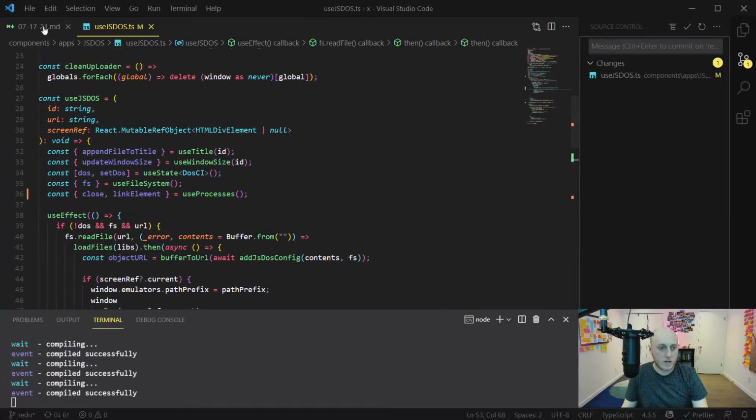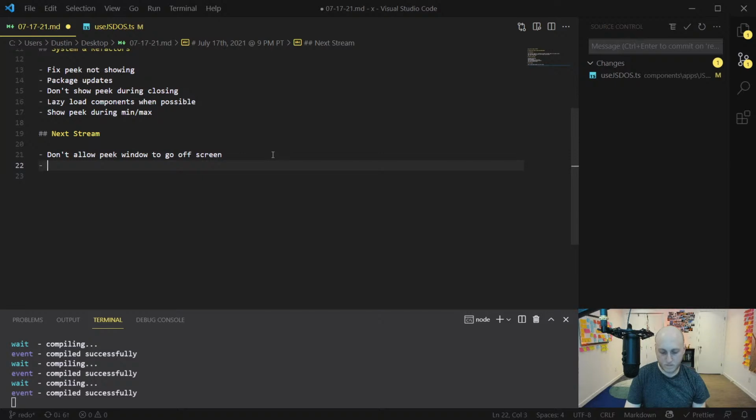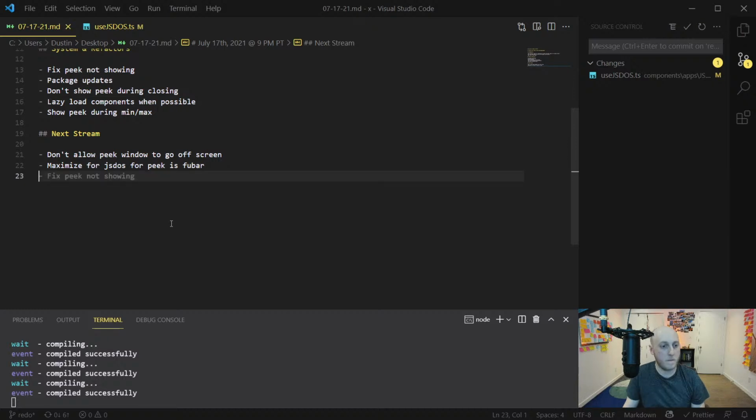I'll make a note of that because I didn't know that. Maximize for JS-DOS for peak is distorted, askew. What's the right word for that? Messed up. That's the official word for it. Foobar, actually. Foobar. That's right. There we go. Fix peak not showing.